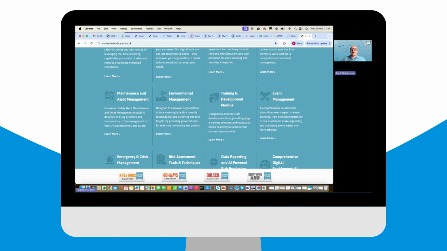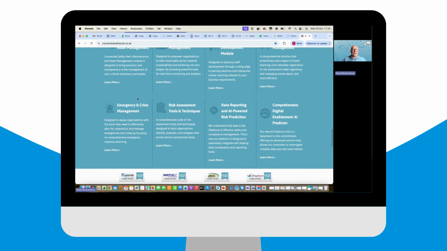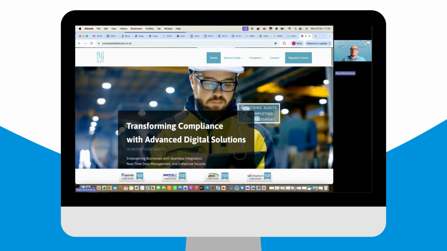that we have, event management, so you can manage projects through the platform. And as you'd expect in a safety compliance platform, emergency crisis management, risk assessments, and also our connected AI solution, which you'll be experiencing through the pilot. So that's a very short introduction to us.